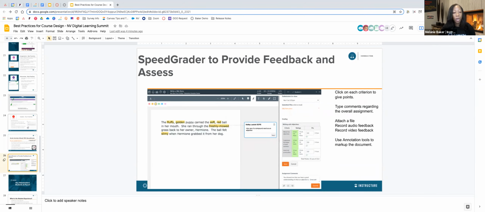Speed Grader as well. I know some of you said you have autistic students. You can grade student work with audio and video. So if you want to give a video response so the students can see you, you have that capacity to do that. And you also have the capacity to put in a rubric as well.